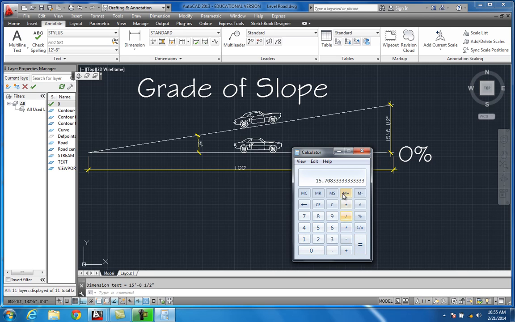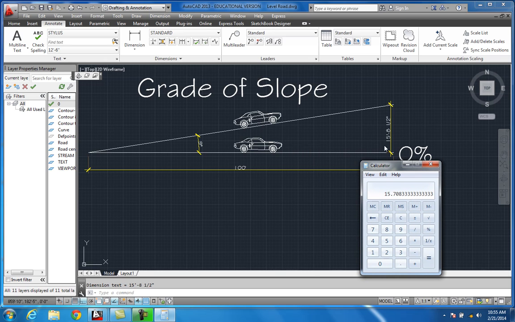So 15.70833. You take that number, which is in feet, make sure this was in feet, and you divide that by this 100 foot. So you're getting a 0.157. We'll say that is rounded up to the hundredths place, and we'll call that 16%. So this grade coming up through here, this grade of this 9-degree slope is 16%.